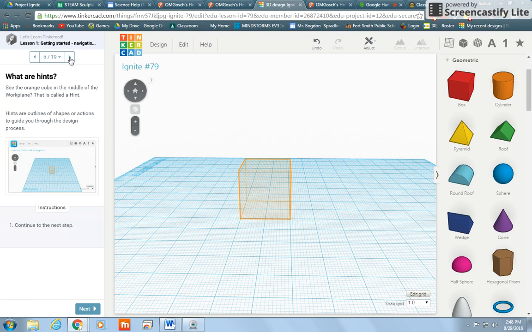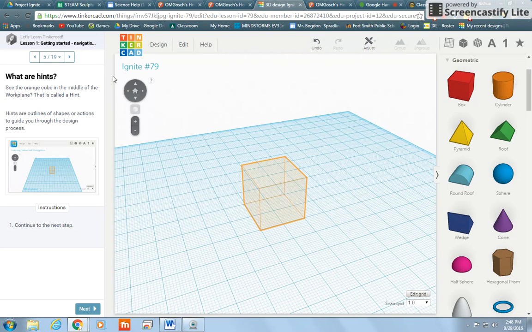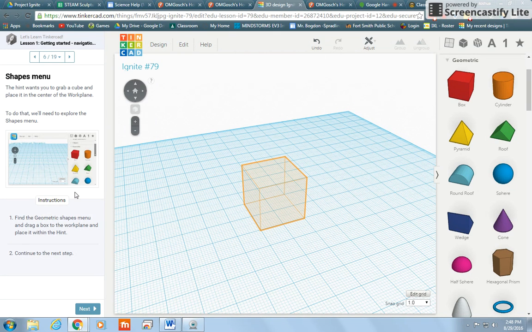Now, as you go through these lessons, they're going to give you hints. The hints are in these orange outlines. So if I'm following the lesson, eventually it's going to tell me that I need to drag that shape. It will tell me where to drag it from. It'll probably say, right where it says find the geometric shapes menu. So I would either click on here or click up here.